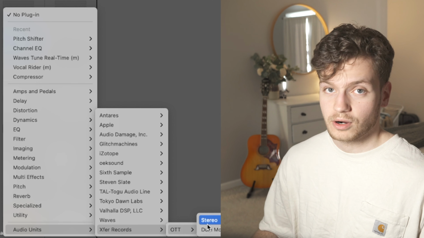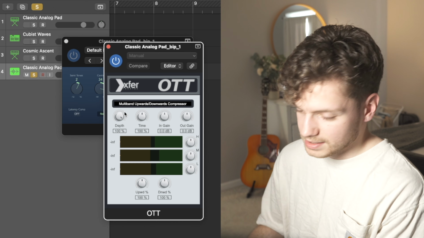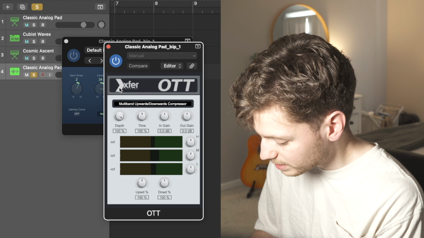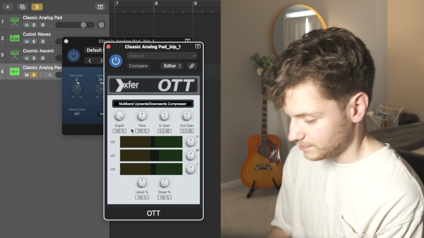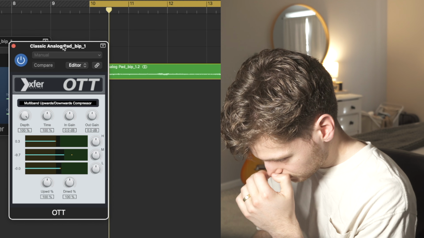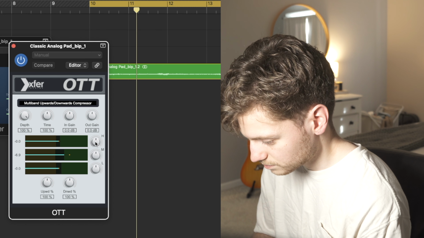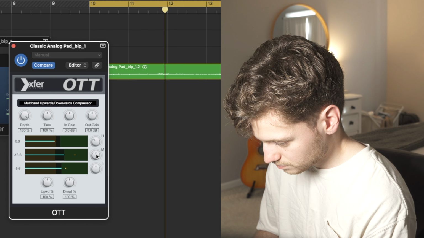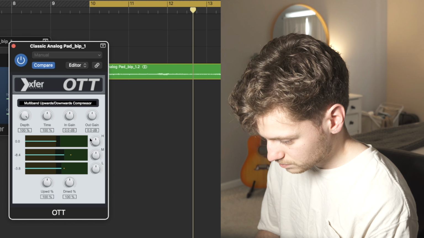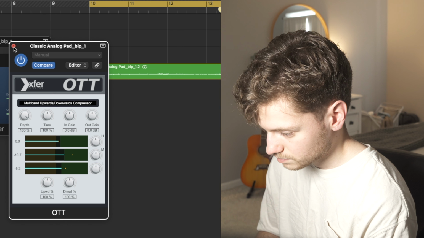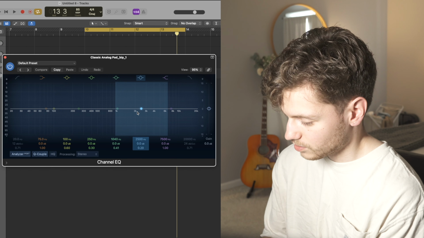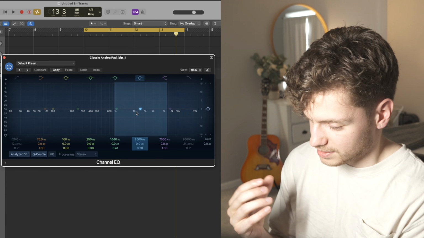Next, I'm going to add some OTT to this. OTT is like a dynamics processor, but really intense. Let's see what it sounds like if I just throw it on. It's a lot more punchy and in your face now, but almost a little too harsh. So next, I'm going to add an EQ, and we're just going to carve out the frequencies that make this too harsh.